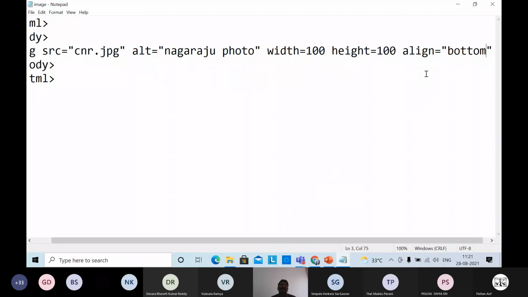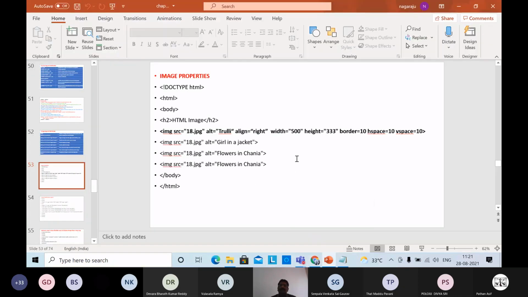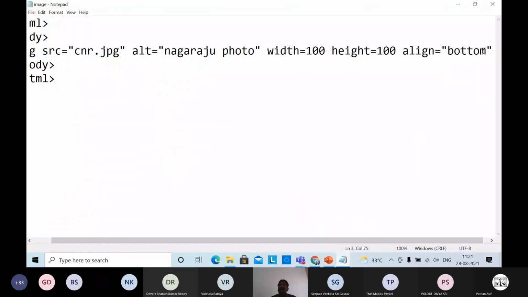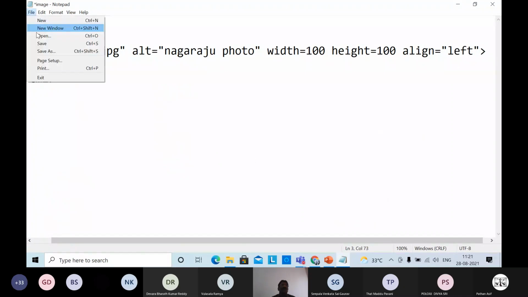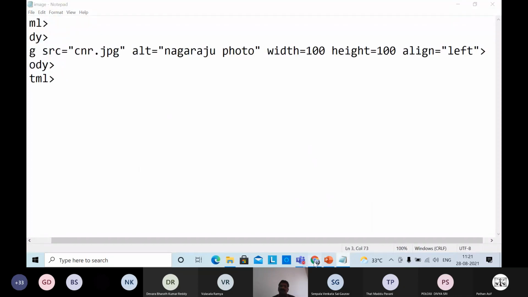ALIGN, alignment. Same thing. Okay, align, ALIGN, right. Okay, left. Right, left. Suppose you take left. Left is there already, right, left to top or bottom.